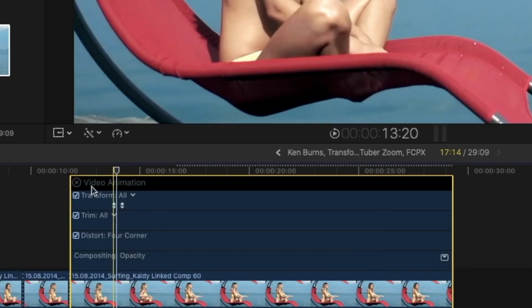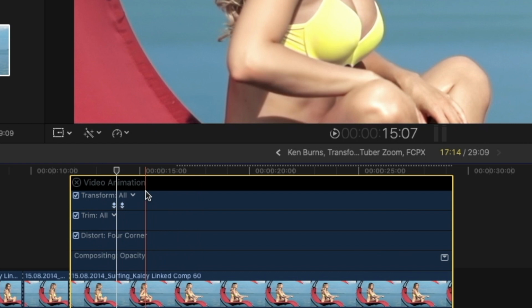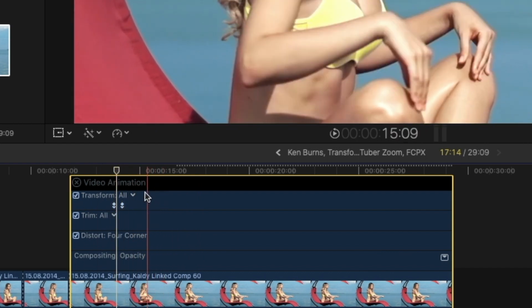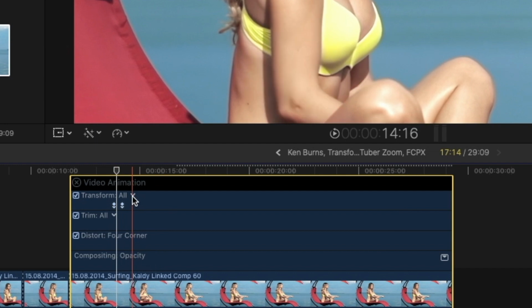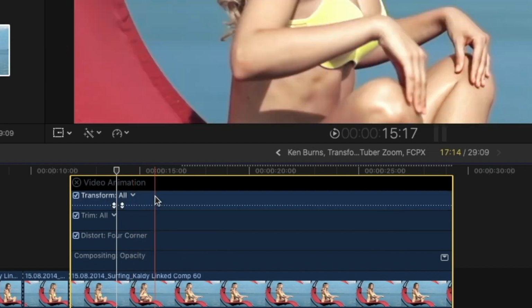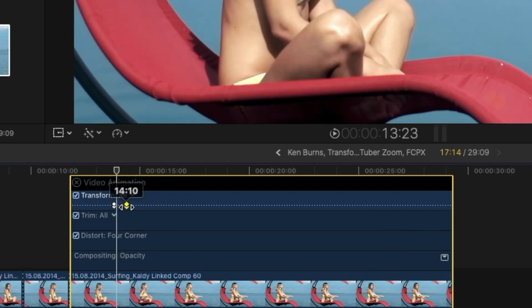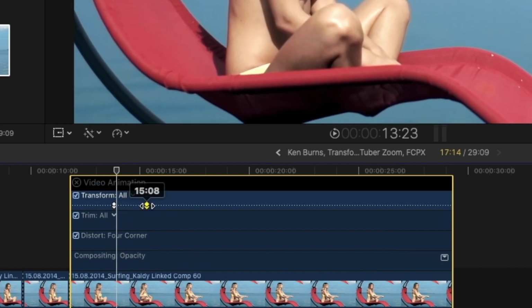You see this window pop up for the video animations. See where it says transform all? You see these two little keys right here? That's what we're interested in. So let's click that down arrow by transform all. Let's just click on transform all. And now I can actually move these keyframes over more if I wanted to make it a slower transition.